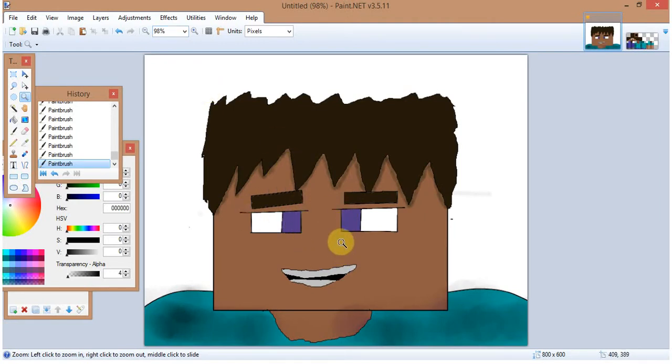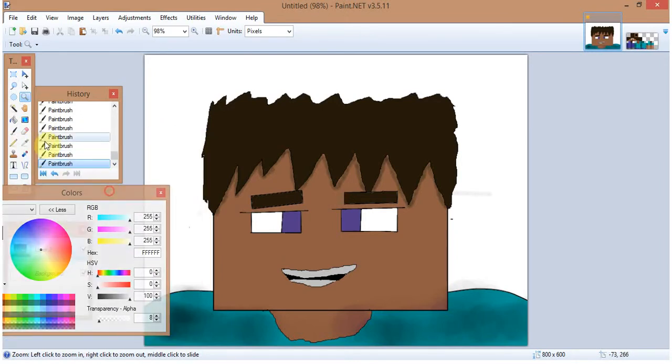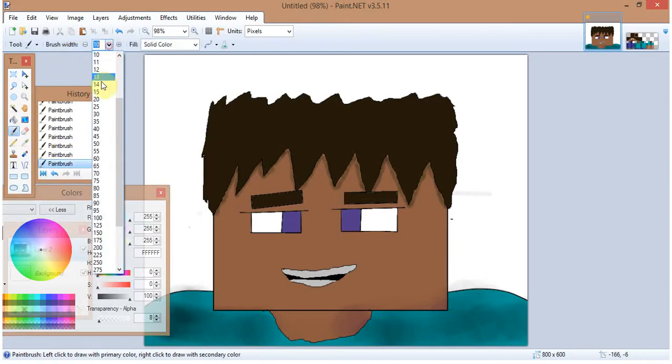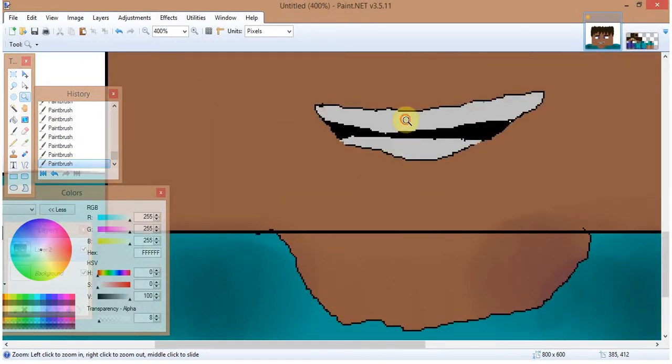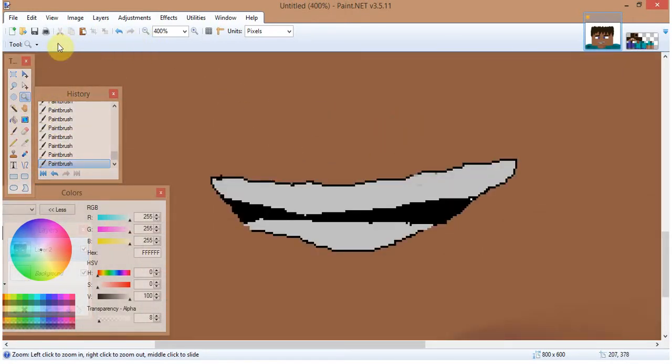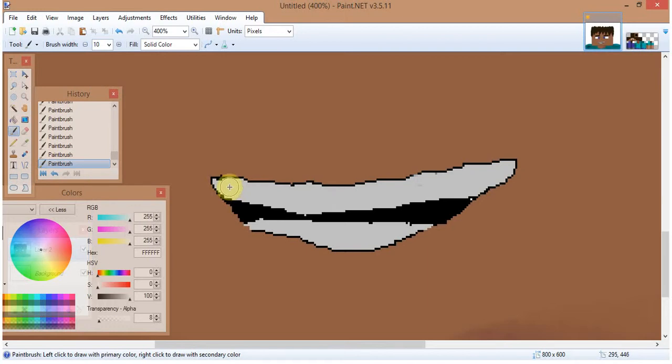Basically, you're almost done here. All we have to do is shade the teeth, which is an easy part. You take this, make it white, with a transparency of 8. Now after you do that, take the paintbrush, make it 5. And once you make it 5, zoom in on the teeth. Then take the paintbrush and actually make it a 10 because I made the teeth thicker. It just depends on how thick the teeth are.